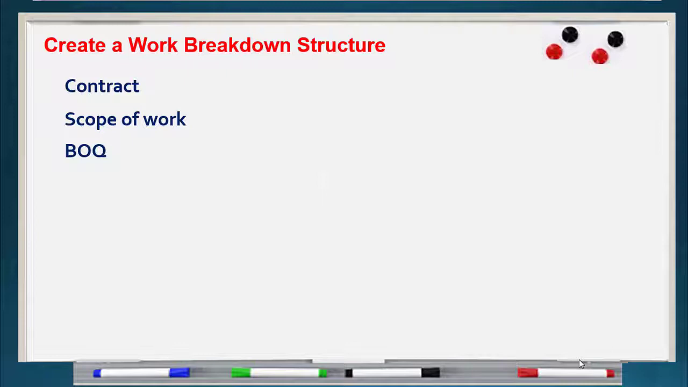We also need the bill of quantities. Bill of quantities converts the scope of work from a description or specification to real quantities. So you need to know what is the quantity of each item in the project. So the bill of quantities is a very important document that we need to study very well.